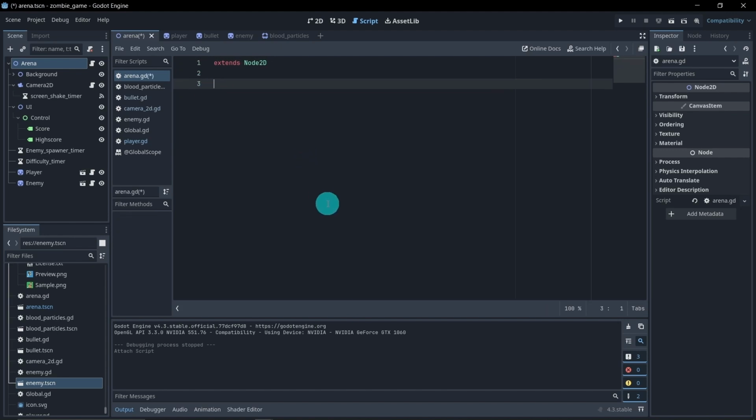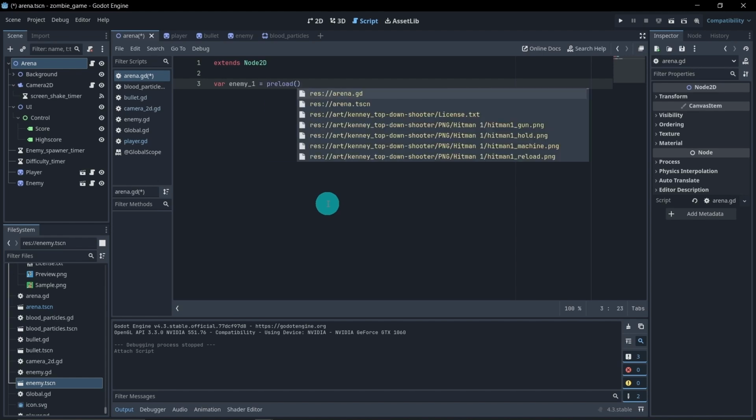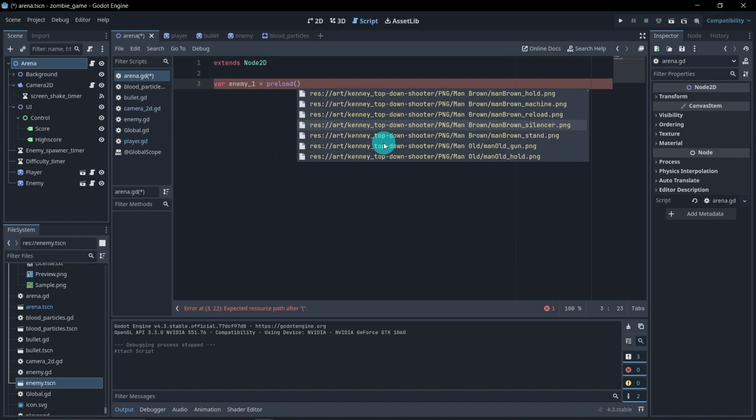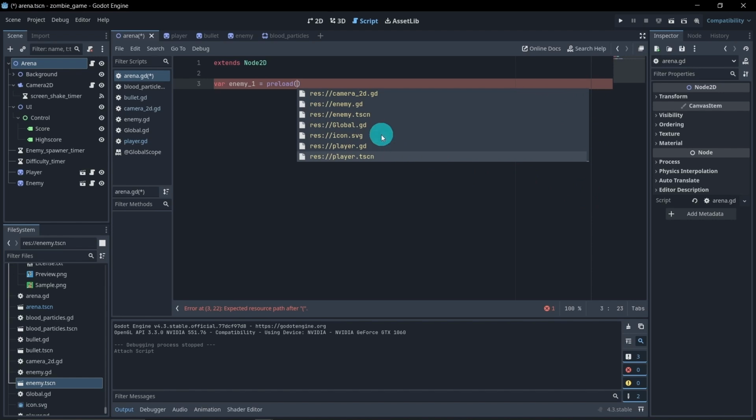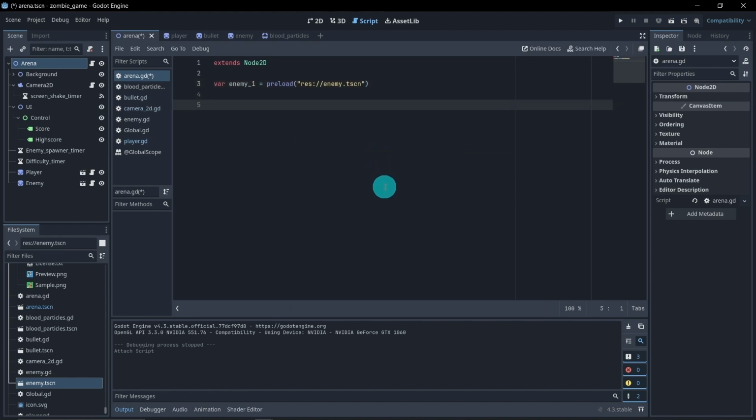Let's go ahead and add a variable. This variable is going to be called enemy_1, and we're going to equal that to a preload. And we're going to go ahead now and select the enemy. All right. So we either scroll down all the way to the bottom, or you can type it in manually. Make sure to do the enemy.tscn. Perfect. Awesome. All right. Next up, we're going to create a simple function on ready. So function _.